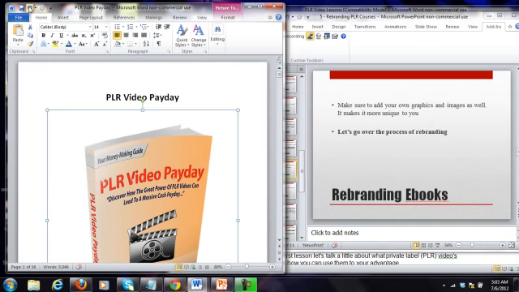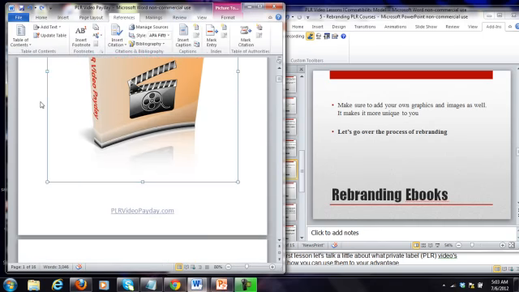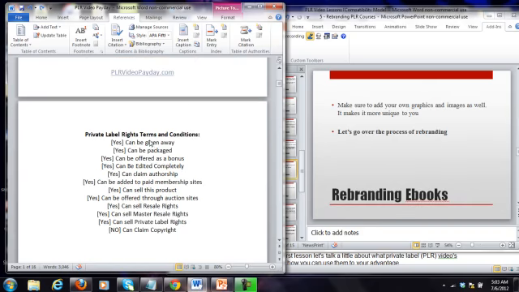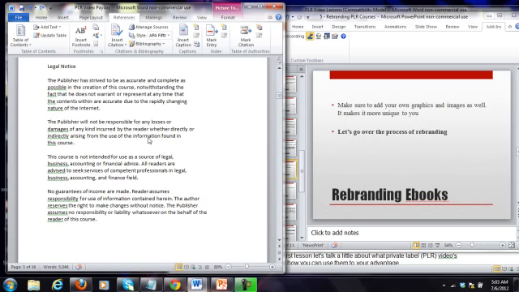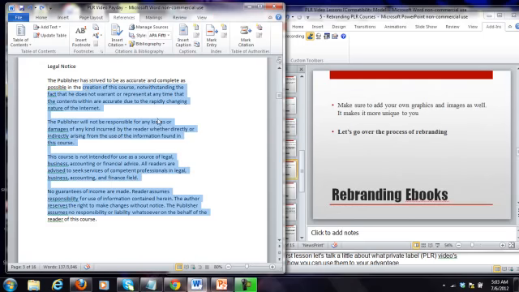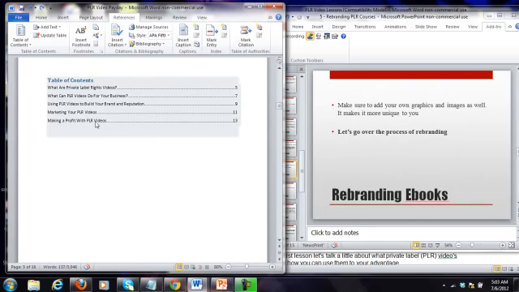Just click undo. All right. The PLR terms and conditions could stay. There's no need to get rid of that. This legal notice here, if you don't want it there, just delete it. Poof, gone. The table of contents needs to be changed up as well. You want to have your own unique titles to the sections instead of piggybacking off the previous owner's section titles.